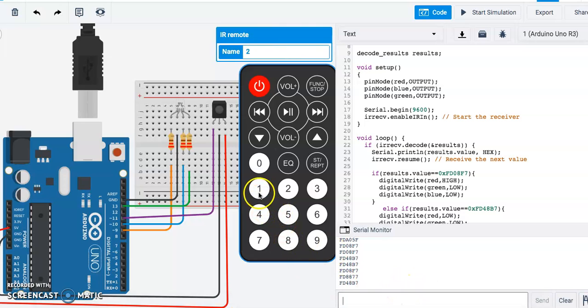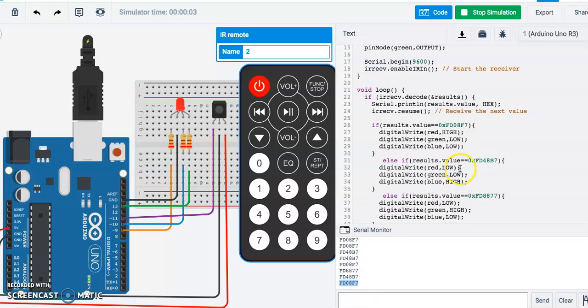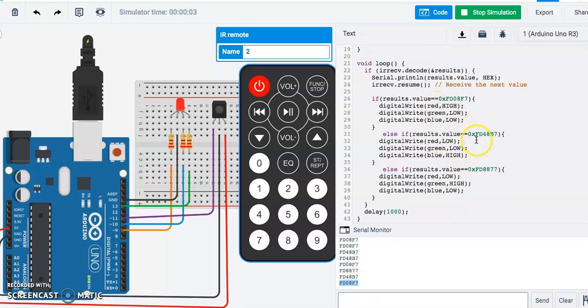I have to play. If I click 1, it just popped out right here, which is FD08F7. So this is the color, and I just put the button which one I want to click on. So button 2 is this one, then I add 0x for my value to show right here to display the LED light.